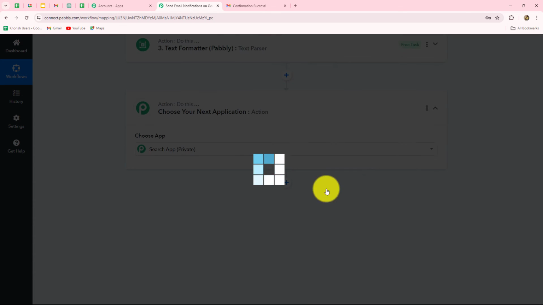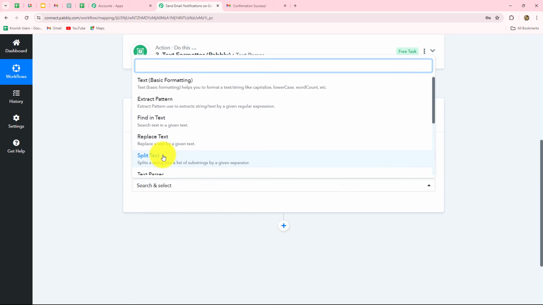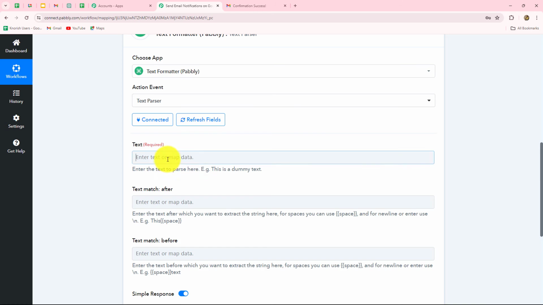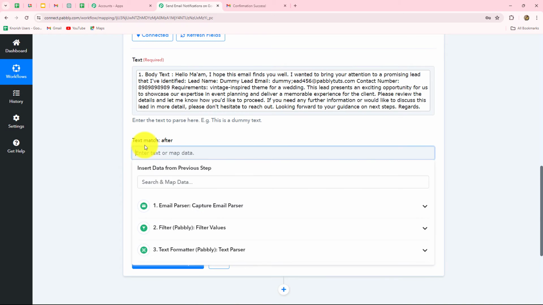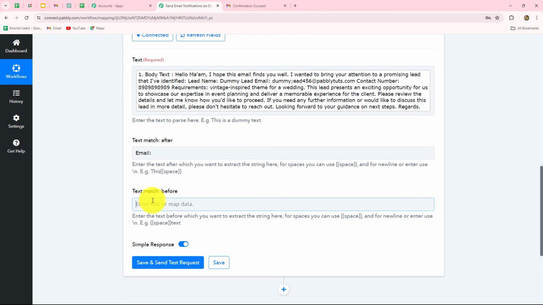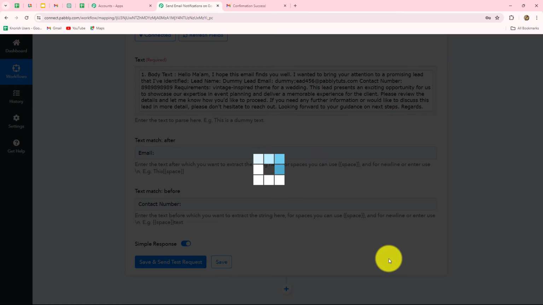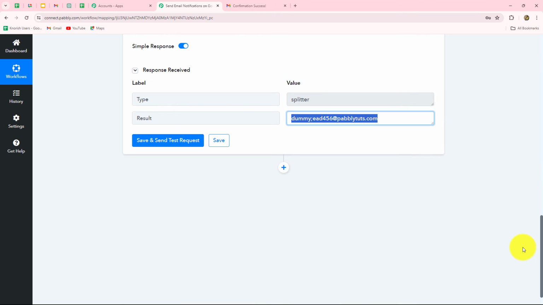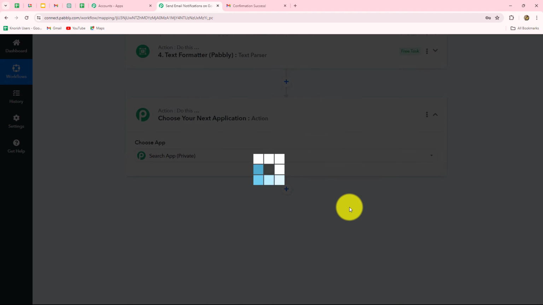So we will click on this add action step button. Once again, we are going to use text formatter and we will select text parser in our action event. And here quickly I'm going to map. Now we want to fetch out the email. So email is given after email and it is given before the contact number. So I'm going to enter contact number over here like this. We'll click on save and send test request button and here's the email address of the lead which we have received. Now in the same manner we are going to fetch out the contact number as well.